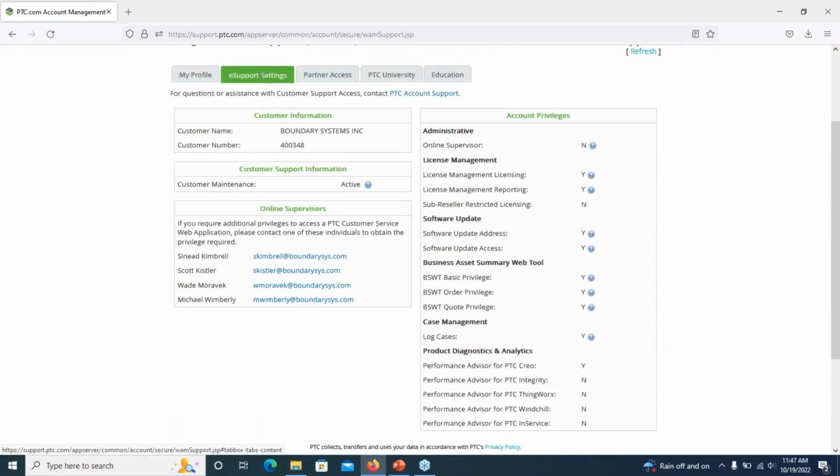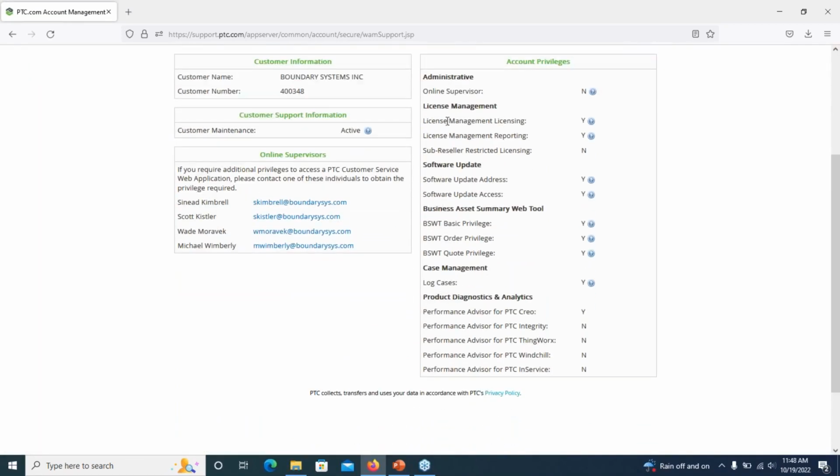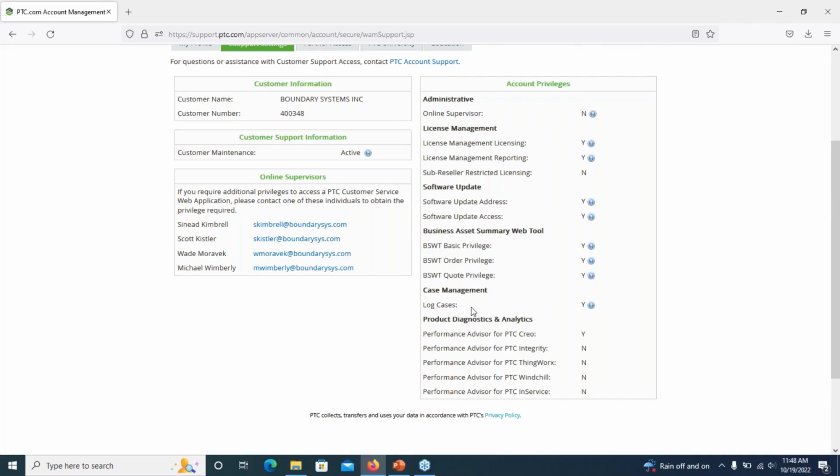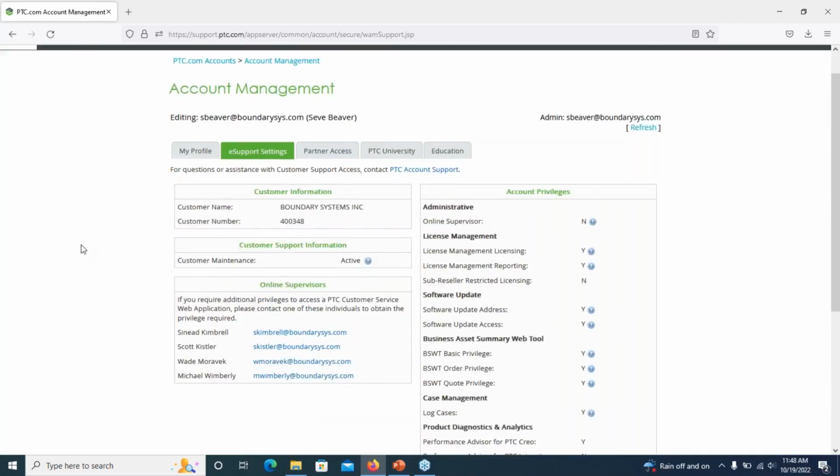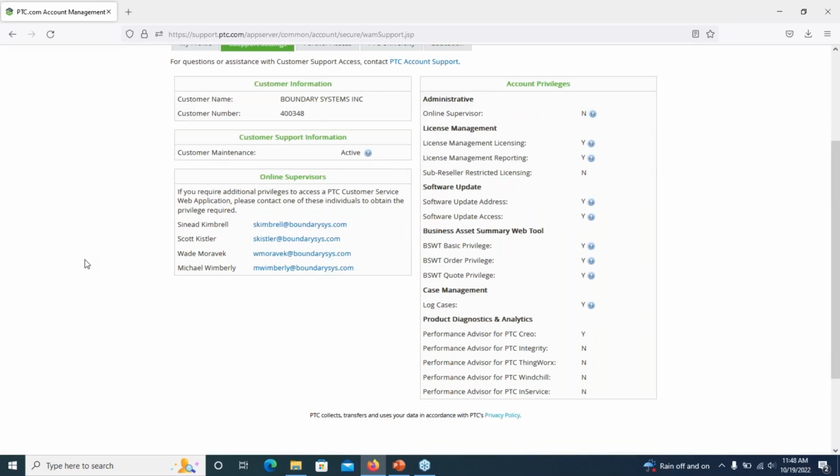Now, if I go to this eSupport settings, we will see that on the right here, it has the various account privileges that I have. When you create a new account, even if you enter that other info to create a customer account, you're not going to be specifically a license admin. You're not going to be able to actually manage the licenses of your company.